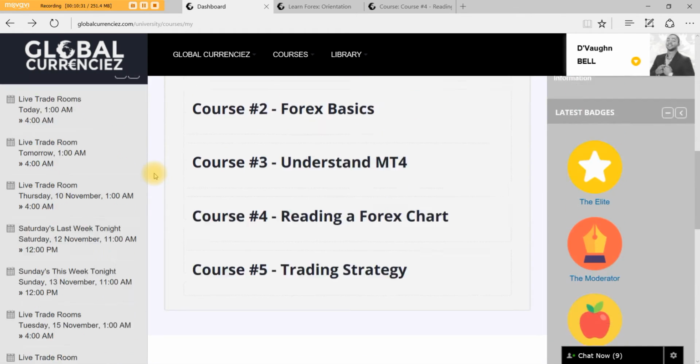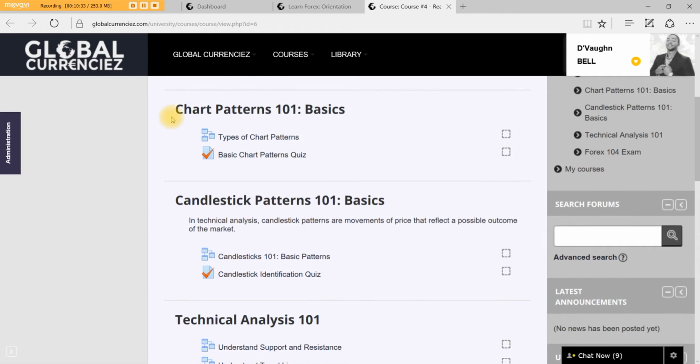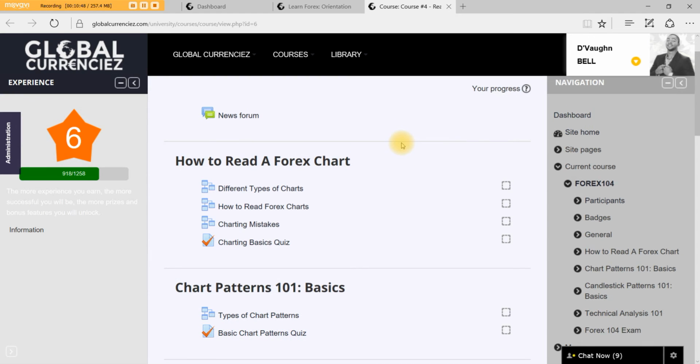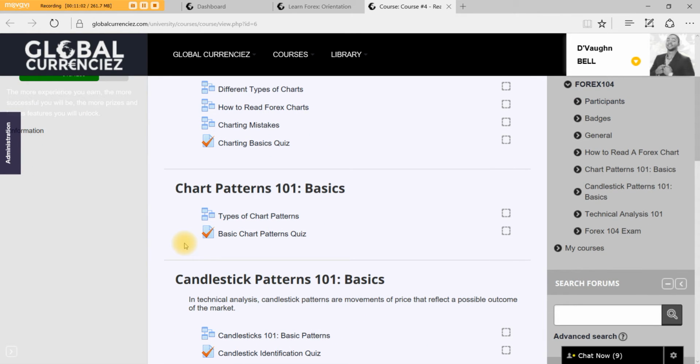But yeah, guys, this is Global Currencies University, and just a quick preview. We teach all levels. All right, so when you sign up and you go through Forex 101, I don't want to hear that you skipped all the lesson plans just to take the quiz because you thought you knew what a pip was, etc., etc. There are basic principles in this course.